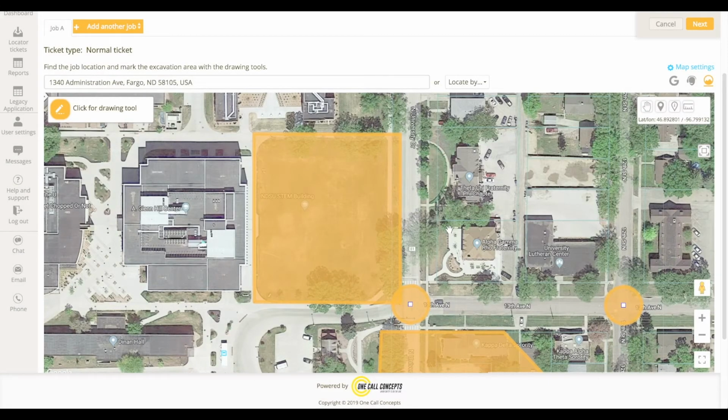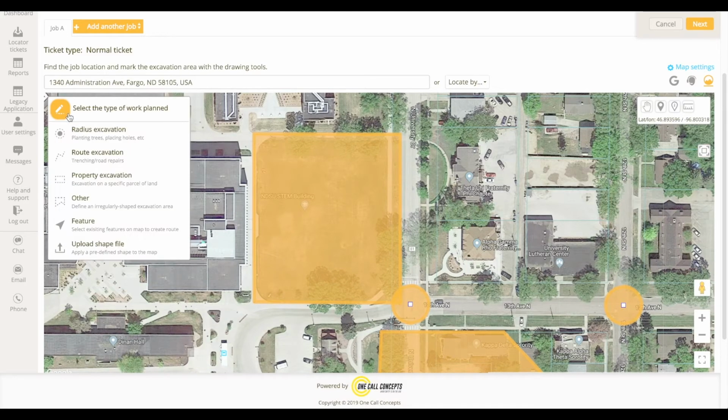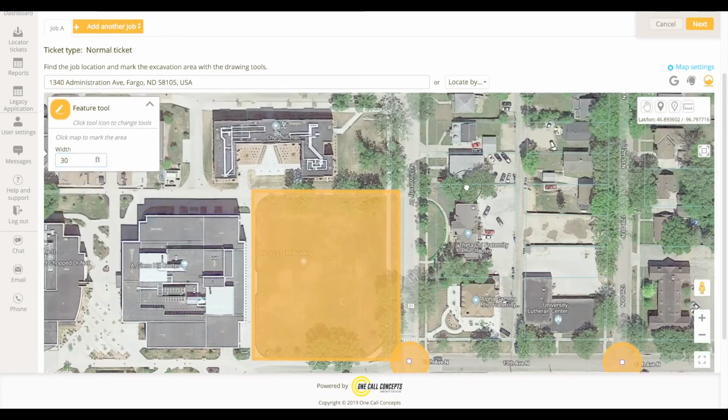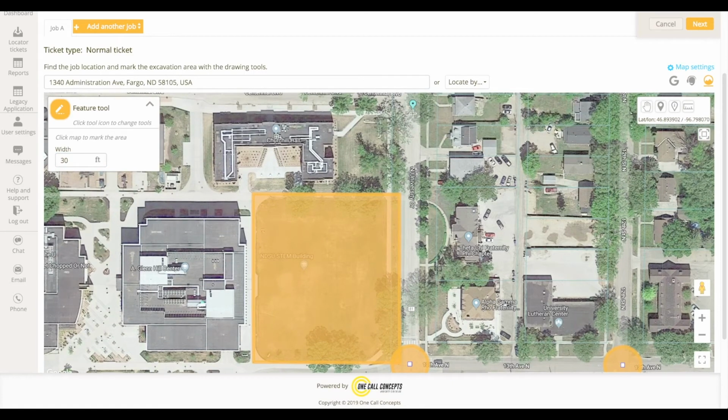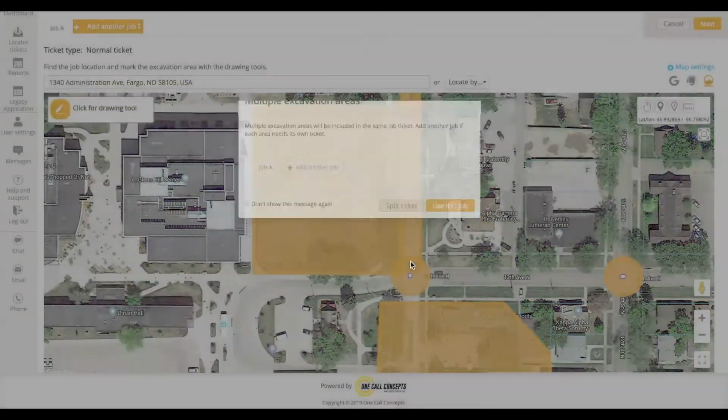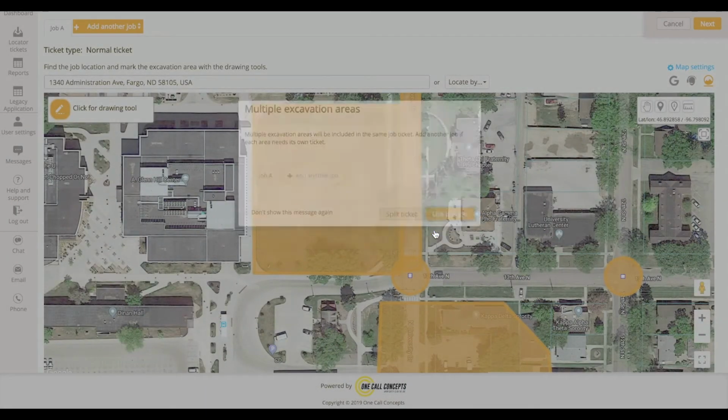Similar to property excavation, the Feature tool allows you to create excavation entities based on available map features, such as roads or highways. The Feature tool is perfect for projects taking place in and along road rights-of-way, such as utility main installations or road repairs. After entering a width, start by clicking on the road at the beginning of your worksite. To finish mapping, make a second click at the end of your worksite.